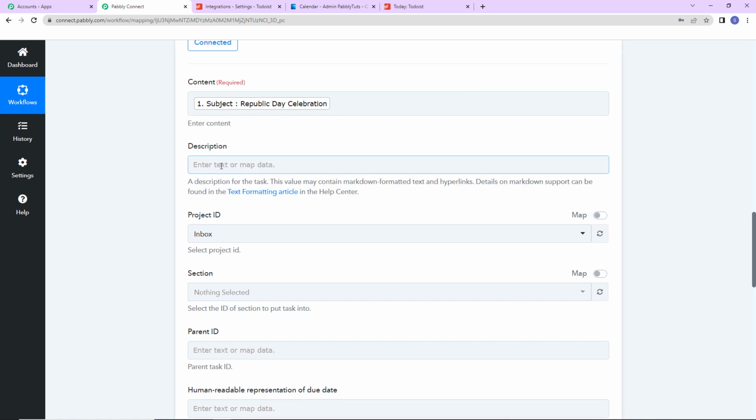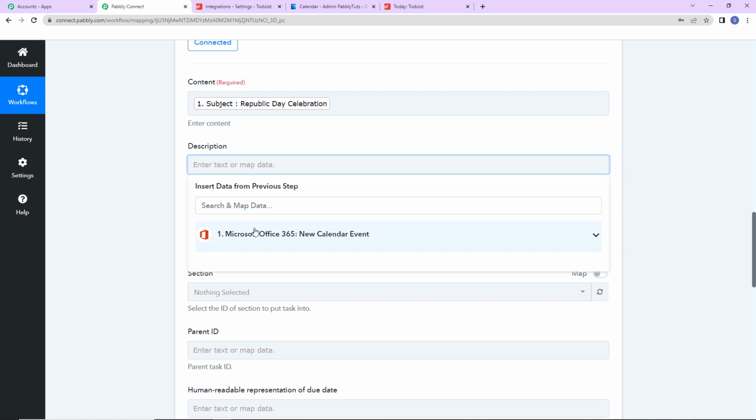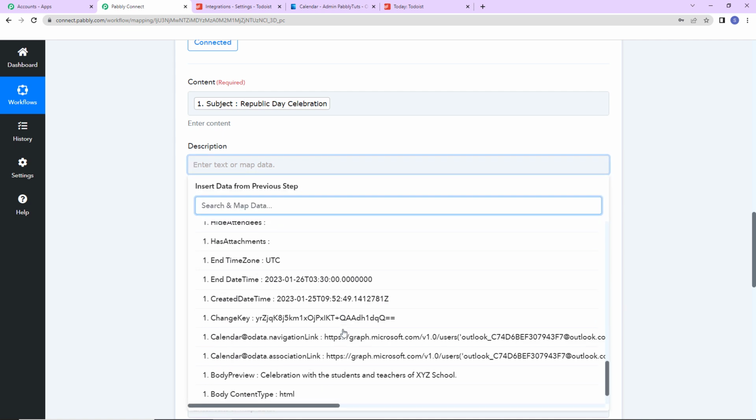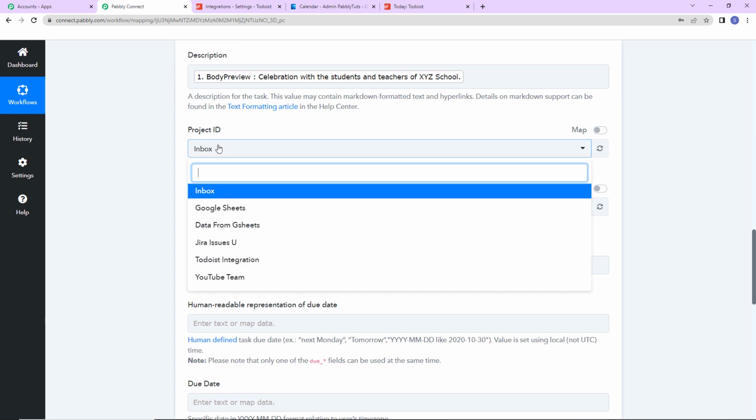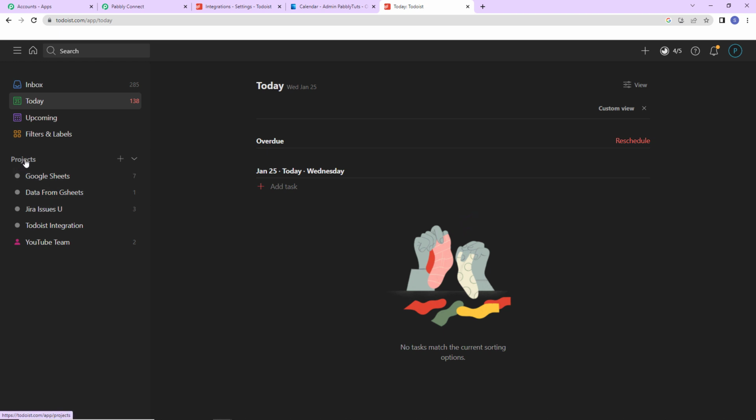Now the next thing is description, so we are going to map this as well. Let's go down, and here is the description. Then we have got the project ID. So here, what is project ID? In my Todoist account, I have created multiple projects. Let me show you. So this is my Todoist account, and these are the multiple projects.